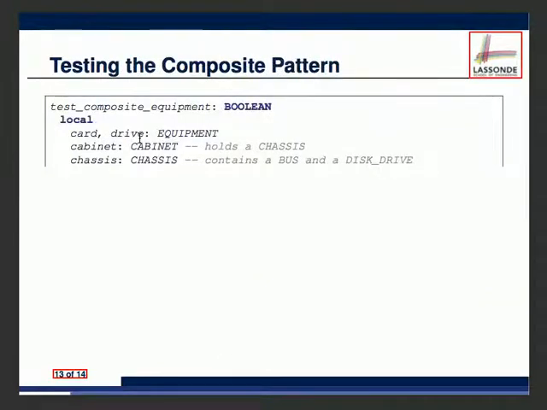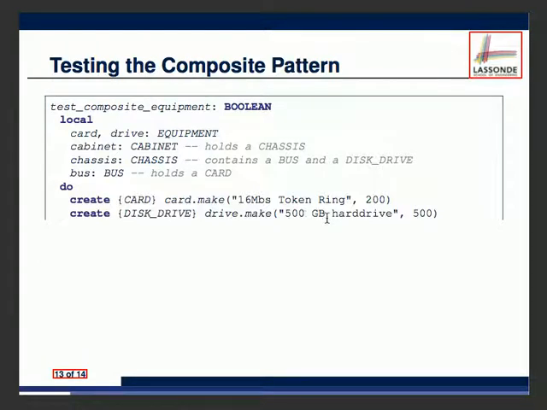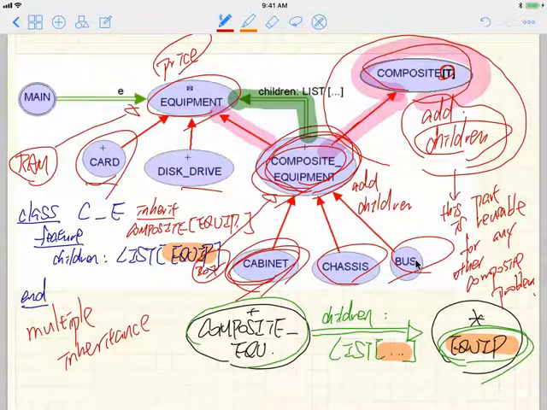Okay, and then we also got chassis over here, and then let's see how we can build the composite. Let's see the code, and I will show you how you can visualize it. It's not too bad. The way you visualize it is by using a tree. First of all, we create a new card instance, 16 megabyte token ring, and then 200 bahts, for example, unit price. You only give the unit price for basic components. And then you got this drive, a 500 gigabyte hard drive, and then 500 bahts. And also now you can see that bus over here is a composite equipment, so it does not have a unit price anymore. That's our convention. Of course, you can make it have a unit price if you want to.